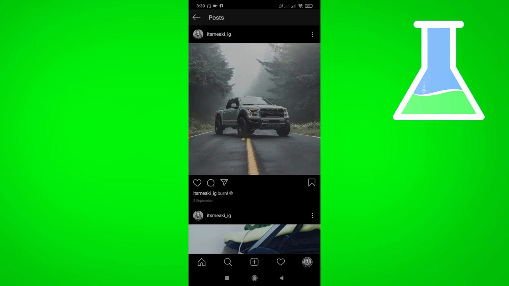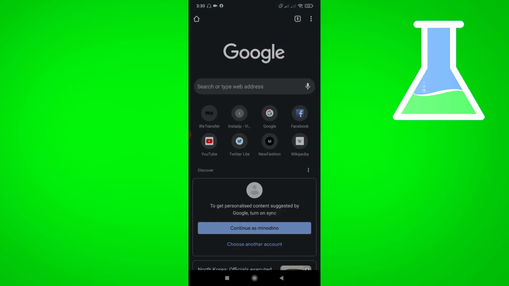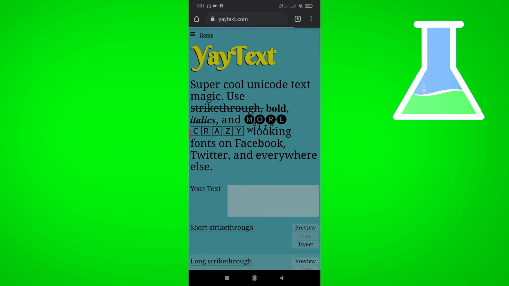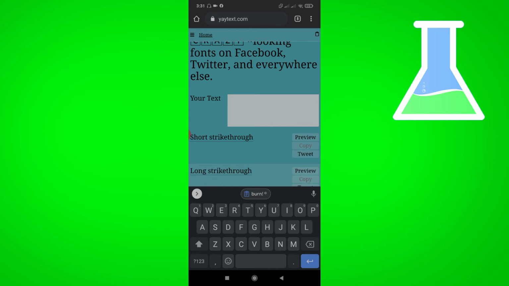So after that, go to any browser on your phone. Then type on the search bar, yaitext.com. So right here, beside your text, paste your caption.